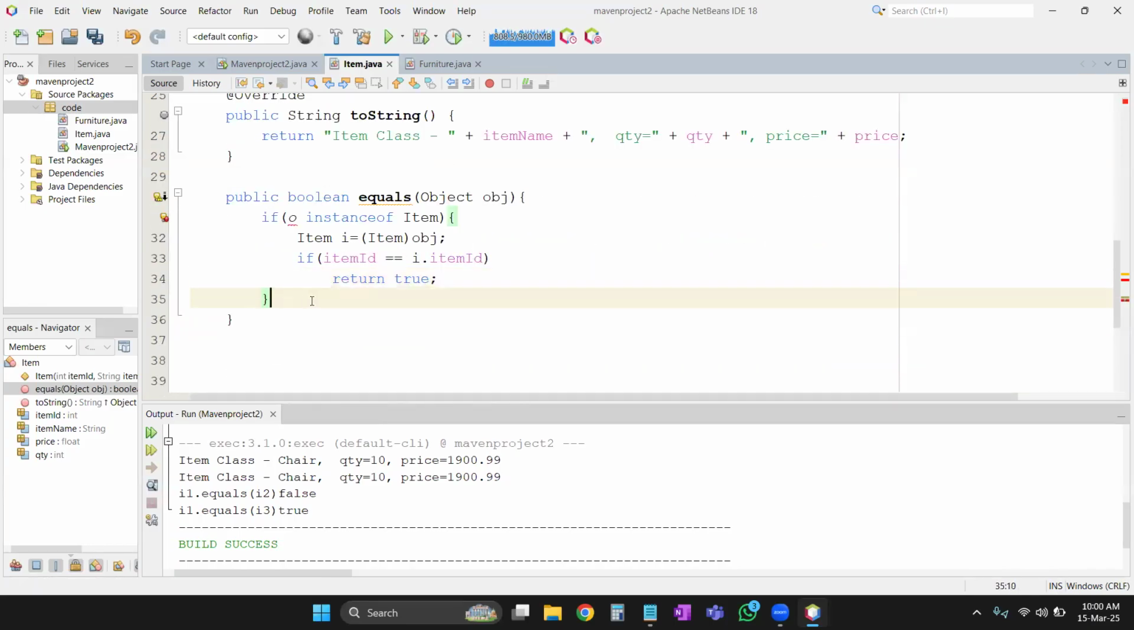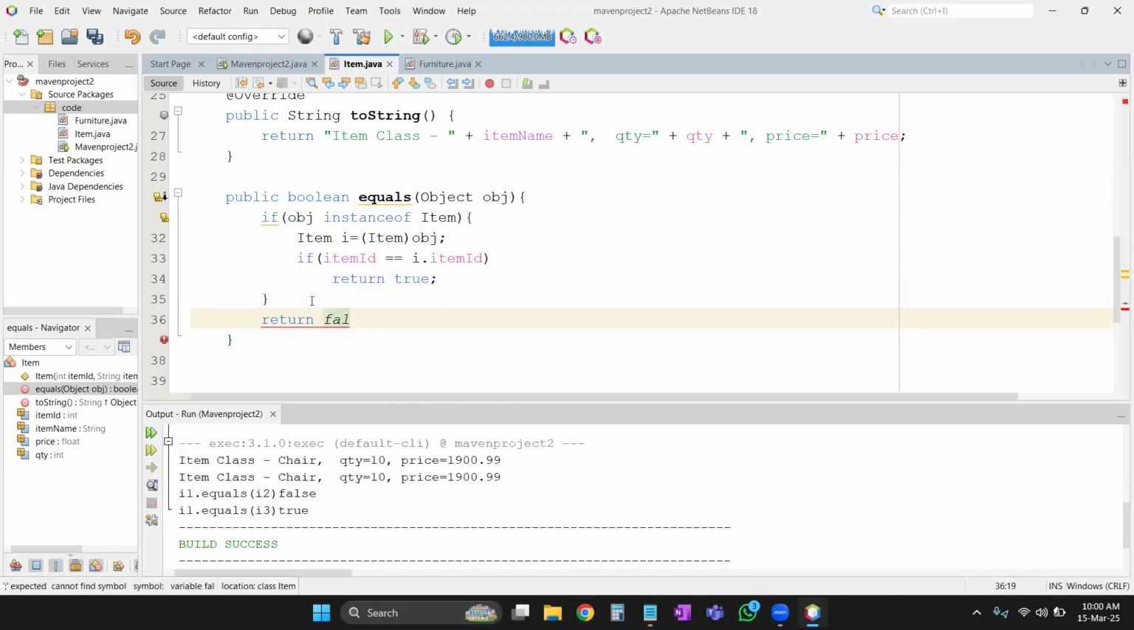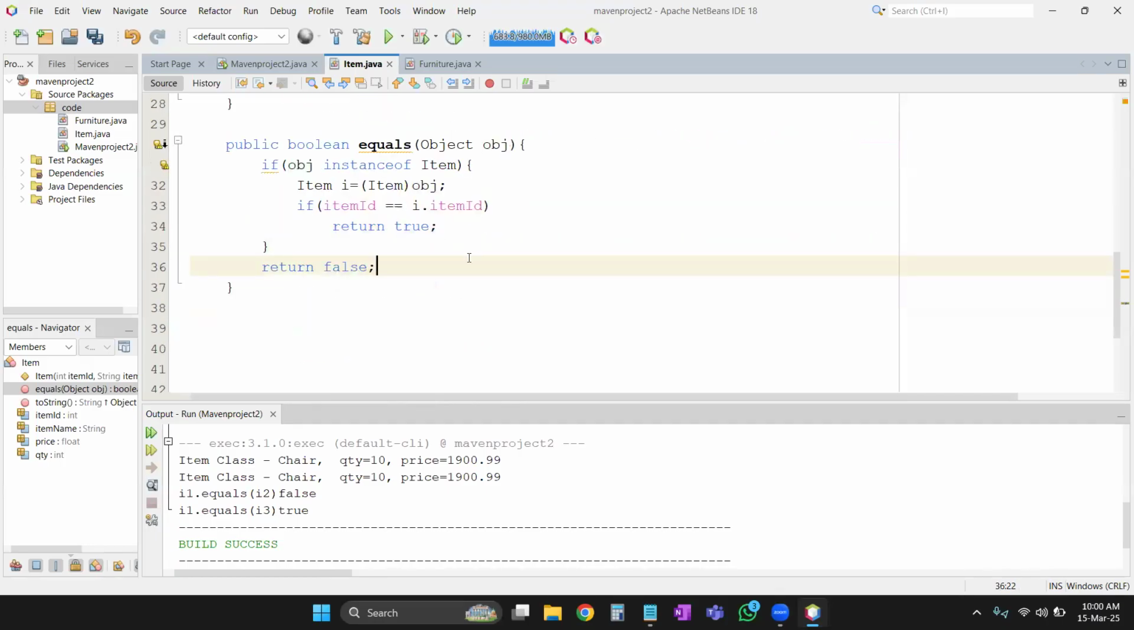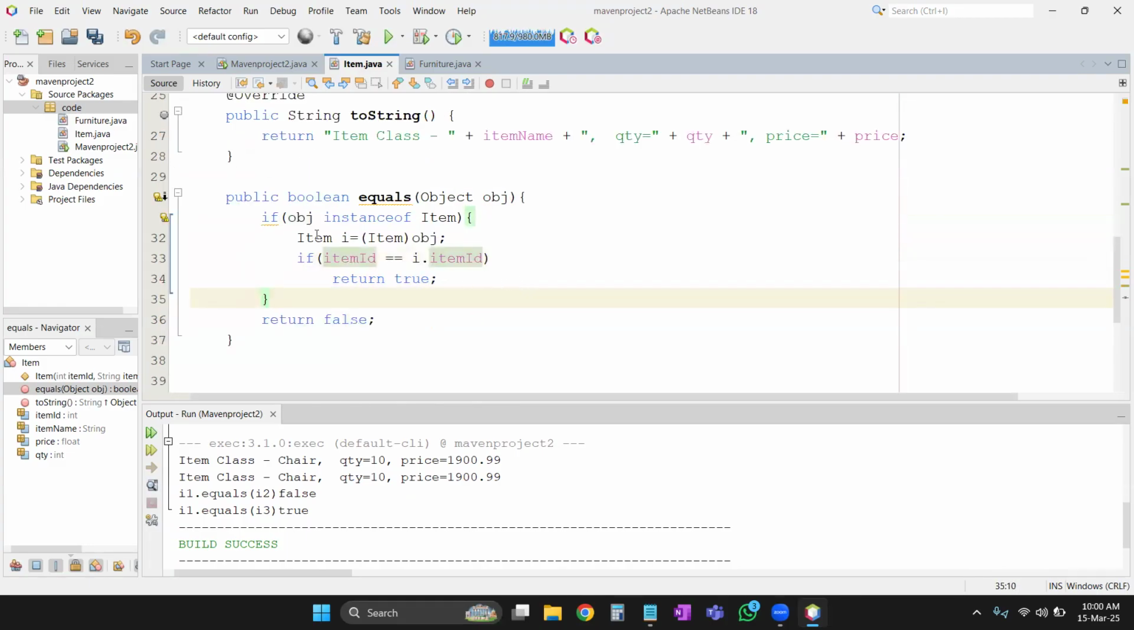Even if this is not an instance of the Item class, I need to return false. Therefore, by default, this would return false. If both items have the same ID, then it would return true. It doesn't matter about the other values. Now you are checking only the item ID. If the item ID is the same in two objects, it would return true.